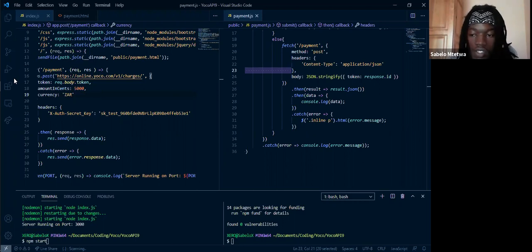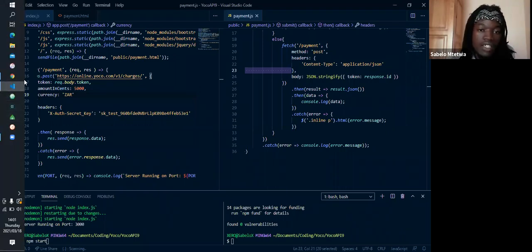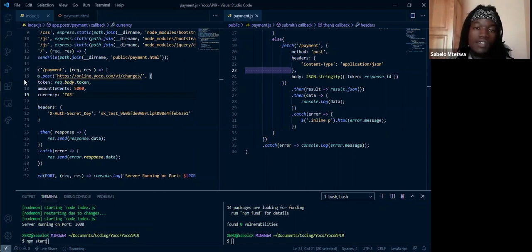I also see another question that says, how do you get the payment directly from the front end? You can't do that for Yoco. I think for security reasons, you can't make the payment directly in the front end. I've tried that and it gave me an error. So you need both front end and back end. The back end is to process the payment using the token. So it can't happen on the front end.